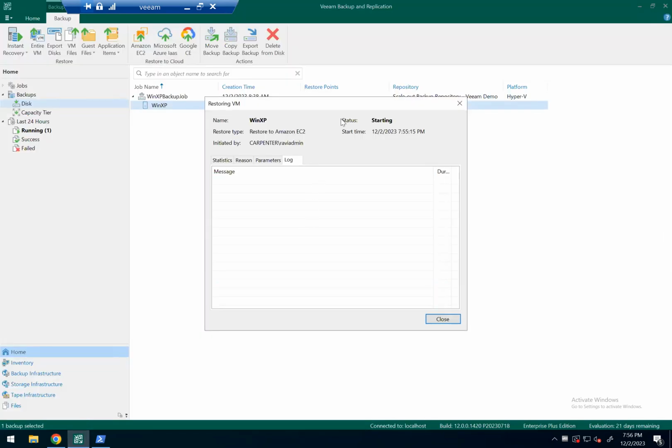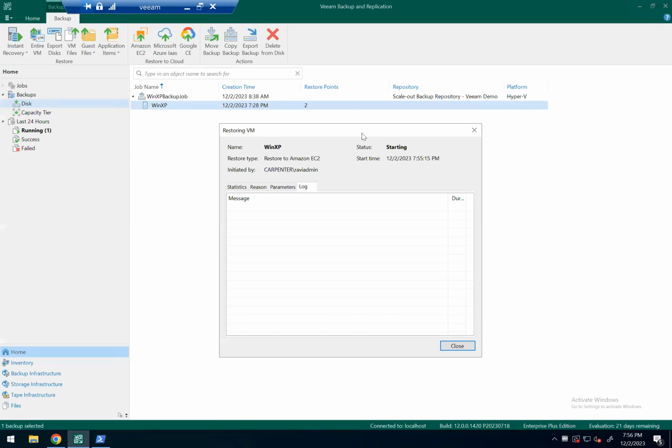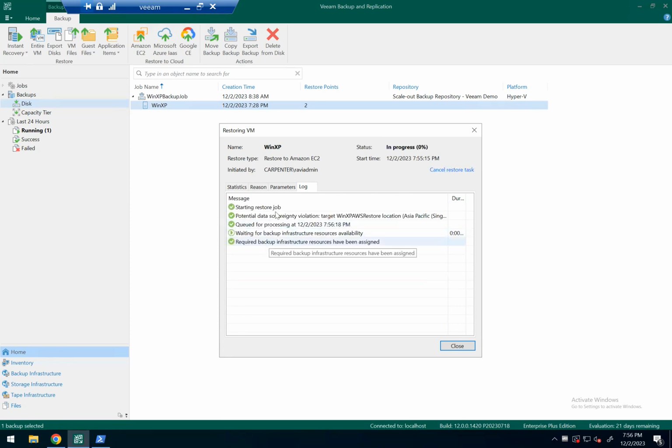Right now, this will take some time. As I said, it's definitely going to fail, right? But I just wanted to show you the process of how to restore it in EC2 as well. So far it is looking good. It will also try to move it to EC2. Then later, once it's trying to create the VM, it would say Windows XP is not supported by Amazon. So that's okay. At least we know what we are trying to do.